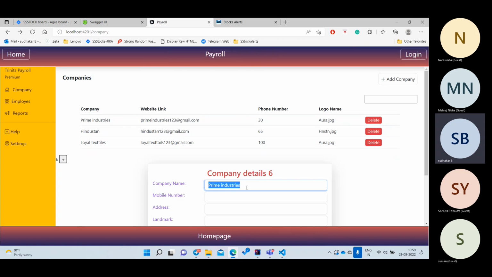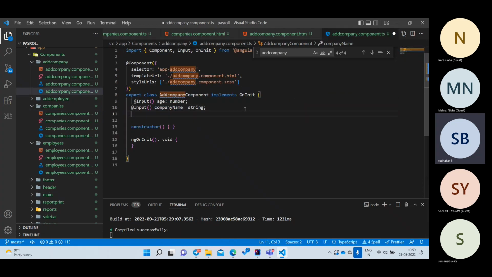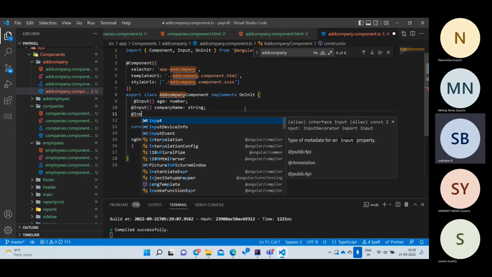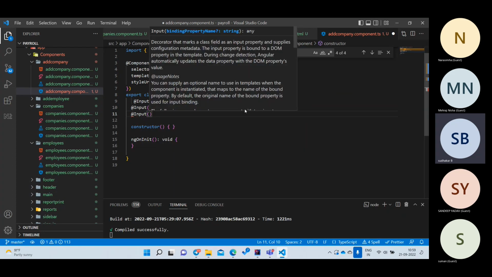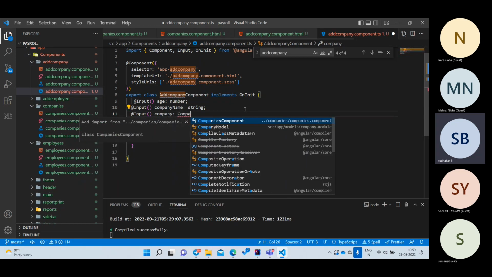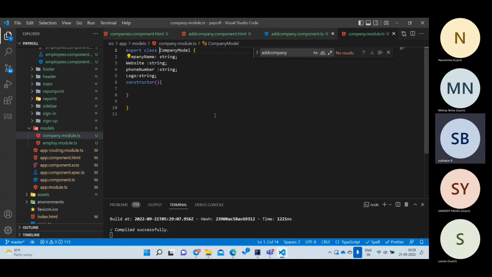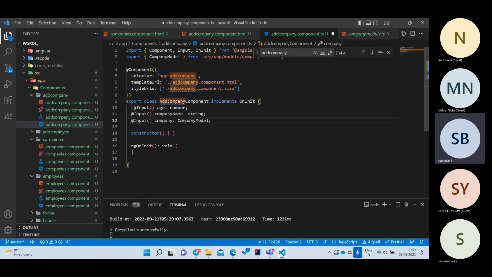Sir, you are passing only one variable, and now I want to pass an entire object. I don't want to pass one variable, I want to pass an entire object. That is also the same. First step: go to your child and write an @Input variable. I want to say companyInformation. What type of object is this? Company model. You have written one model, and inside the company model I have written all the properties. Now I got the company model.